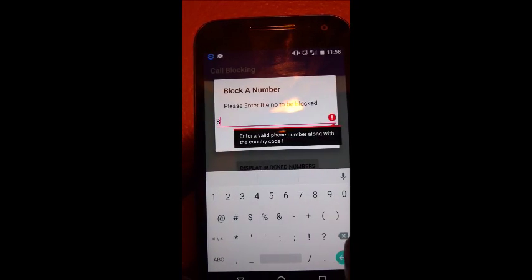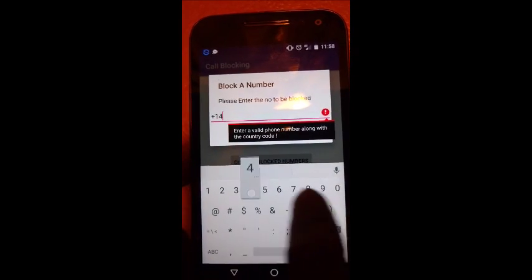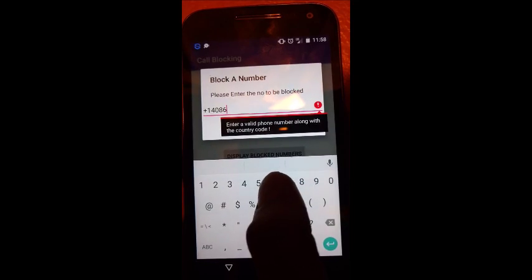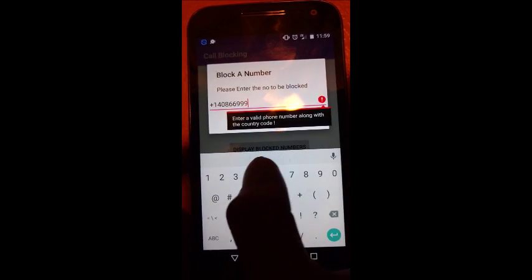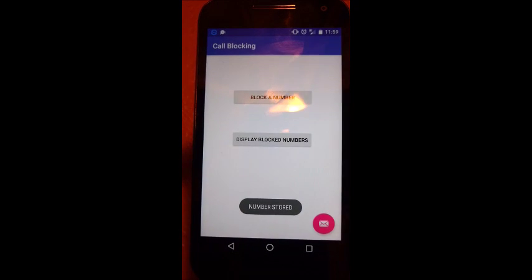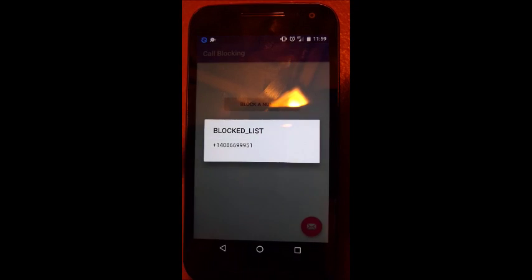We are storing the mobile number along with the STD code and the ISD code of the country. So for example, I want to block this number so that the user won't receive any call from this number. This number is stored. I want to see all the blocked numbers, so I'll click on this and get the list of all the blocked numbers.